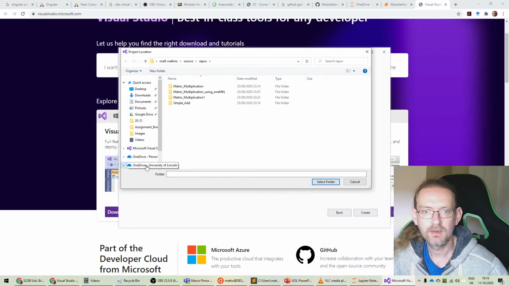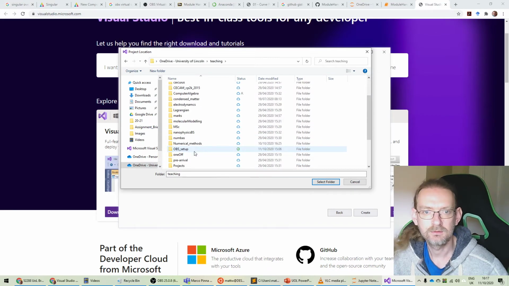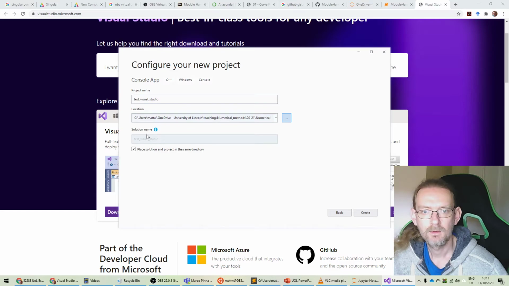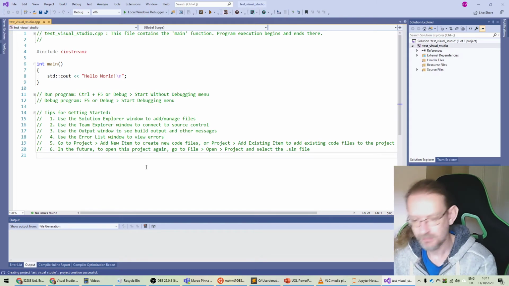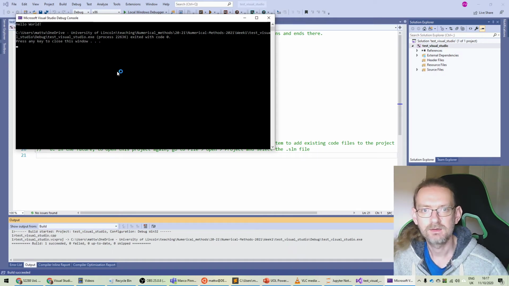So I'm going to go back to my OneDrive, teaching numerical methods 2021, numerical methods week 1. And I'm going to place the solution and project in the same directory. You can click that on or off. So if we do that, we should get a hello world. And for those that have forgotten, press Control and F5 to run it. We should get a console window. You can see what's called a console app that pops up with hello world in it.